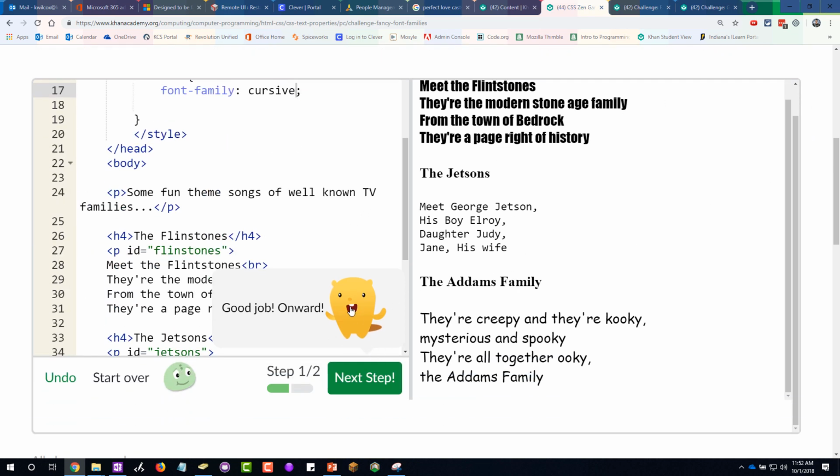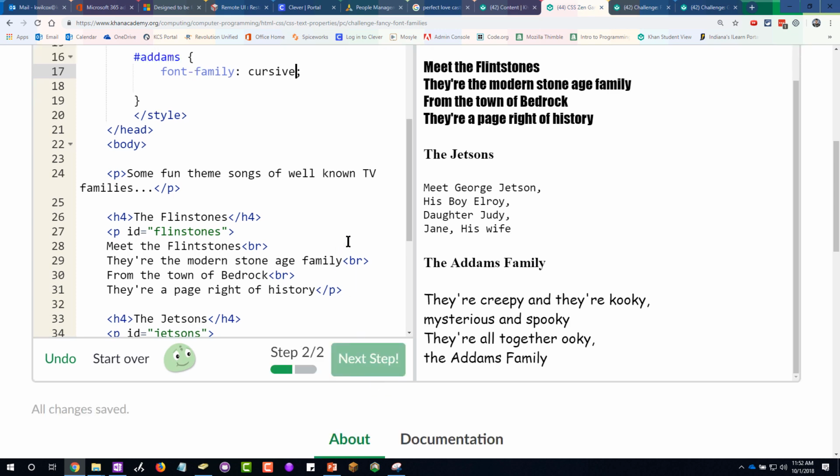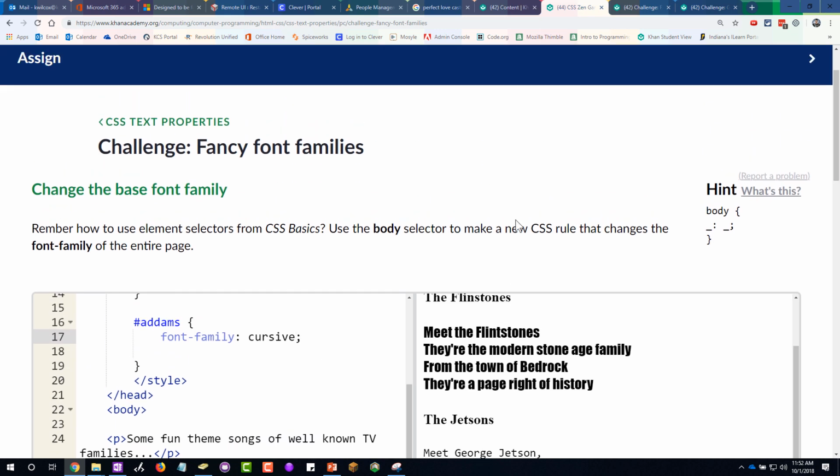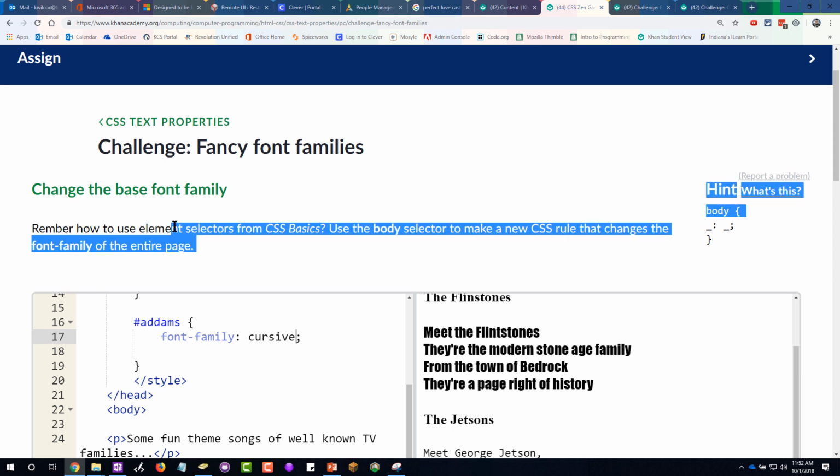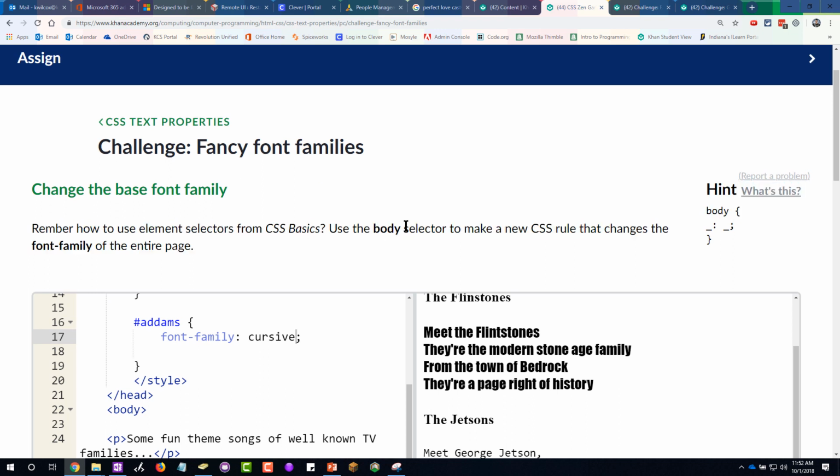So good job. Onward. I can go to the next step. Let's see what it wants me to do. Remember how to use the element selectors from CSS Basics. Use the body selector to make a new CSS rule that changes the font family for the entire page.